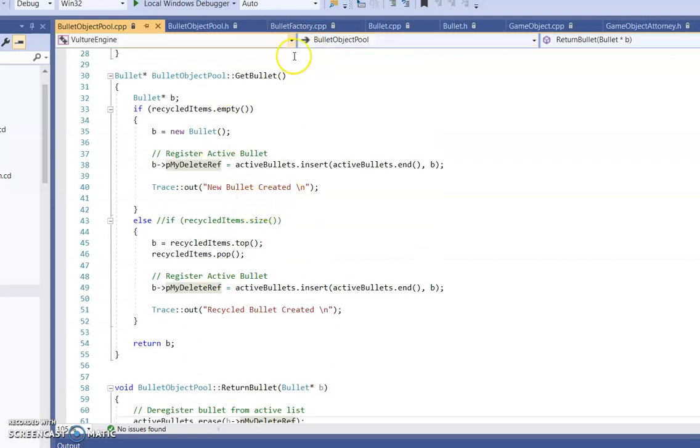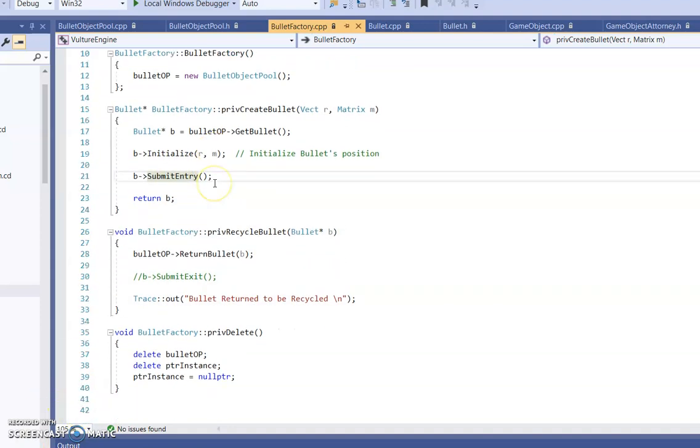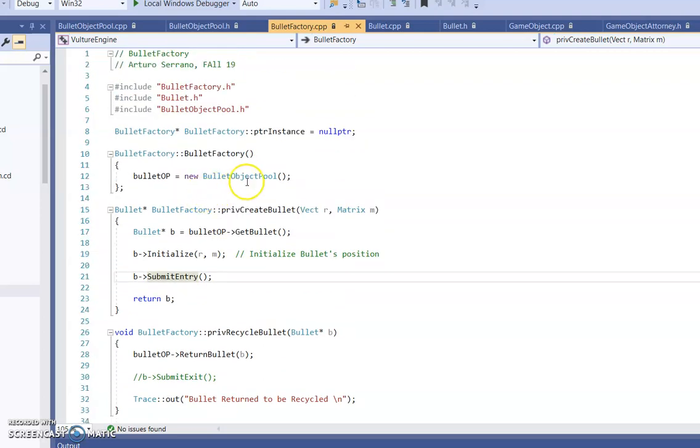And I'm always using the iterator reference, so everything happens in constant time, even though I'm using a list. And then when it's time to actually create a bullet, the bullet factory will call the bullet object pool and get a bullet. And then the bullet will be initialized, and it will submit the entry to the scene to be registered. And so far so good. I don't have any memory leaks, even if I suddenly close the game while I'm shooting. So it just works fine.